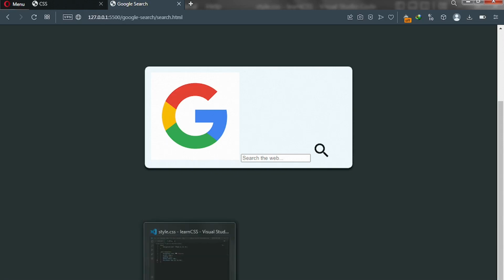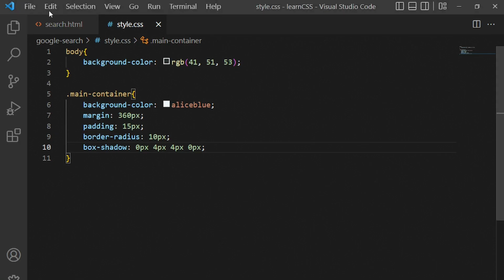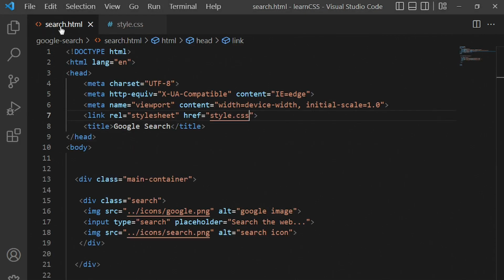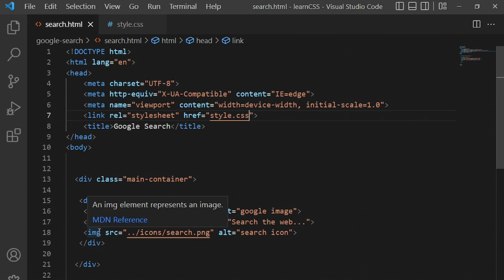Let's go to our HTML document. So I'll take you to HTML here, and then we're going to target our images. Okay, so we have first image and second image. We will be reducing their sizes.